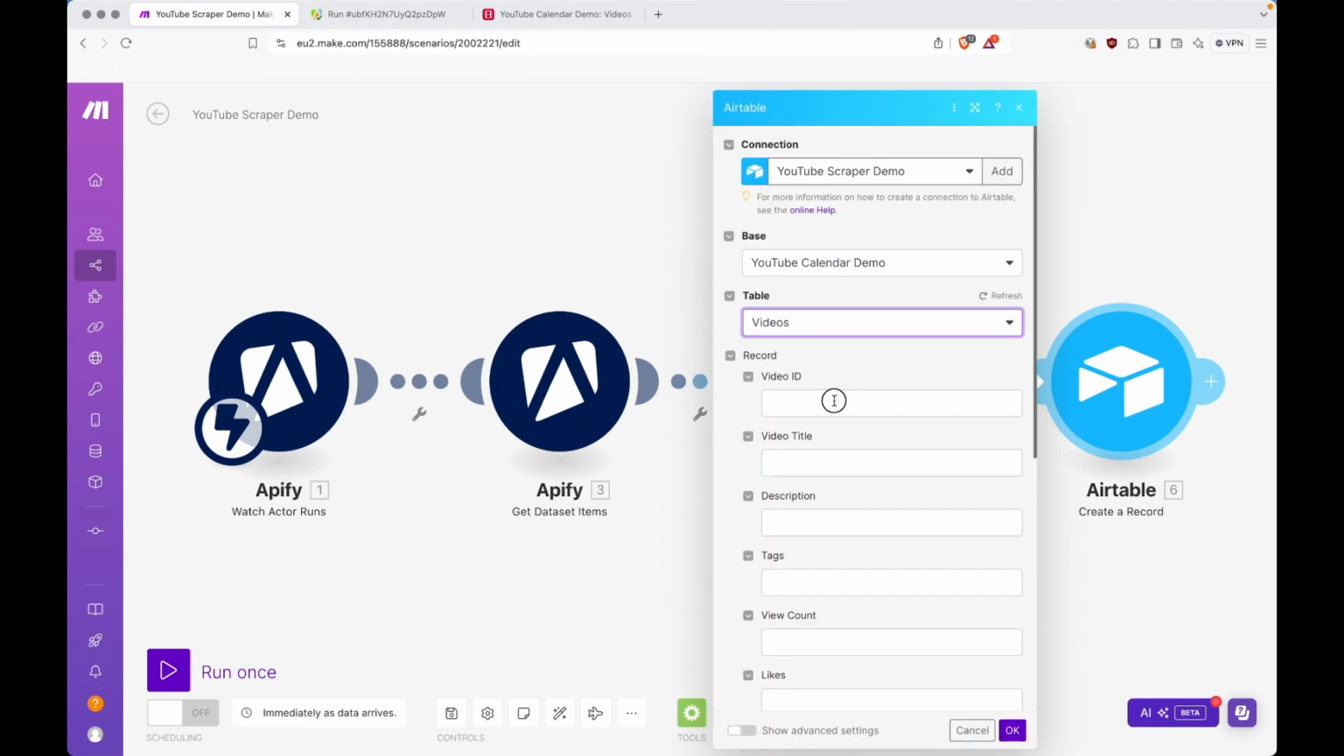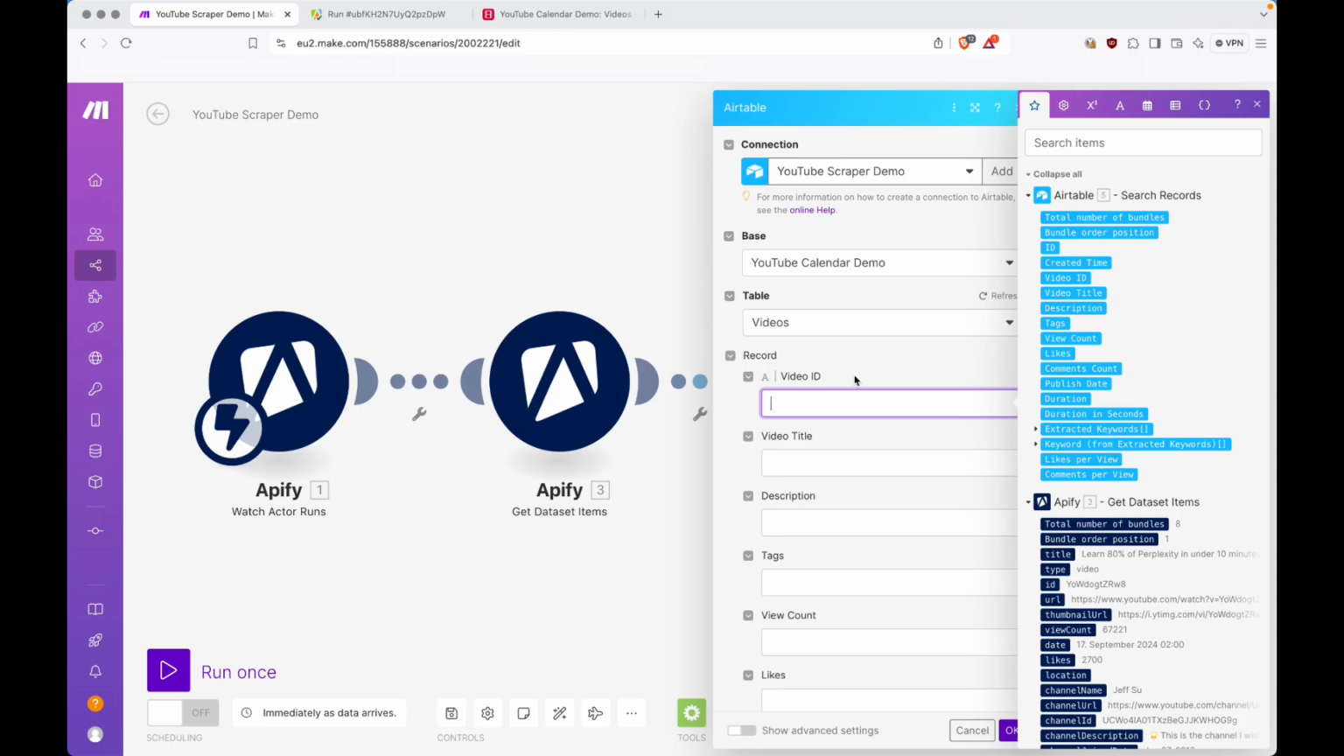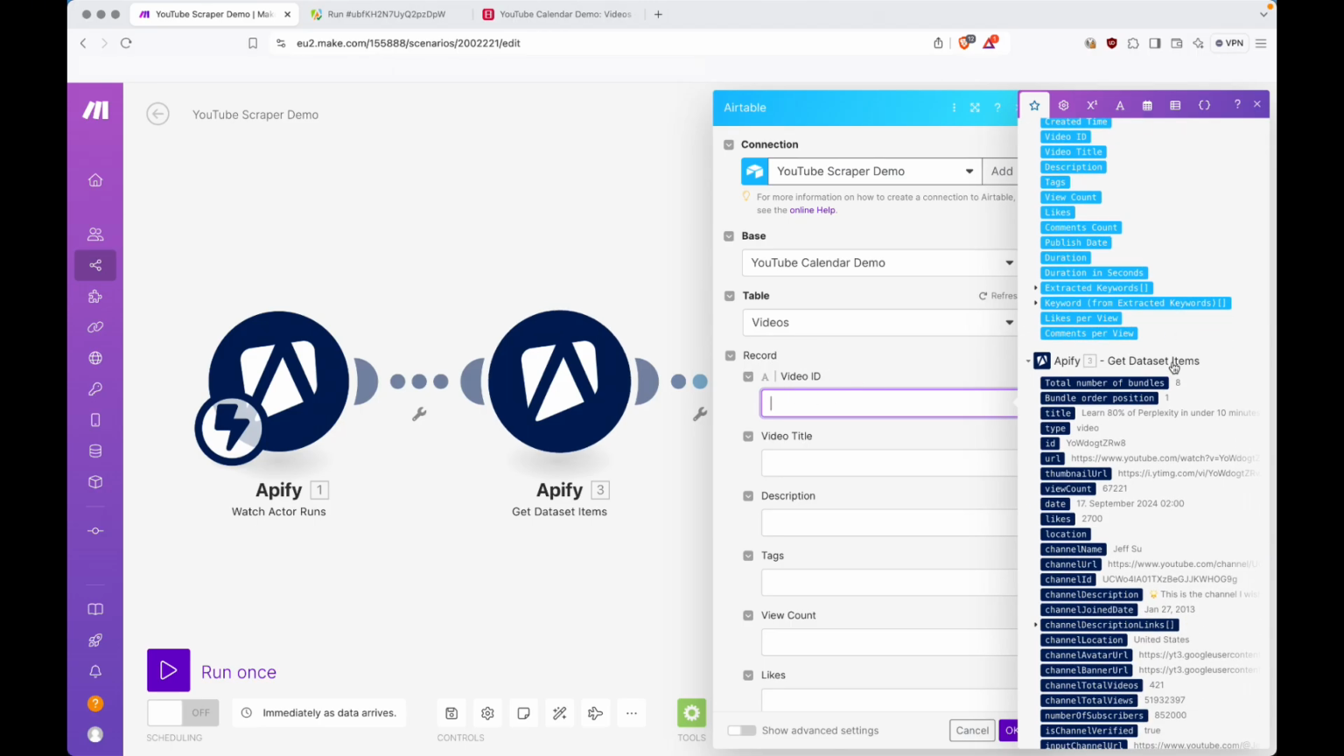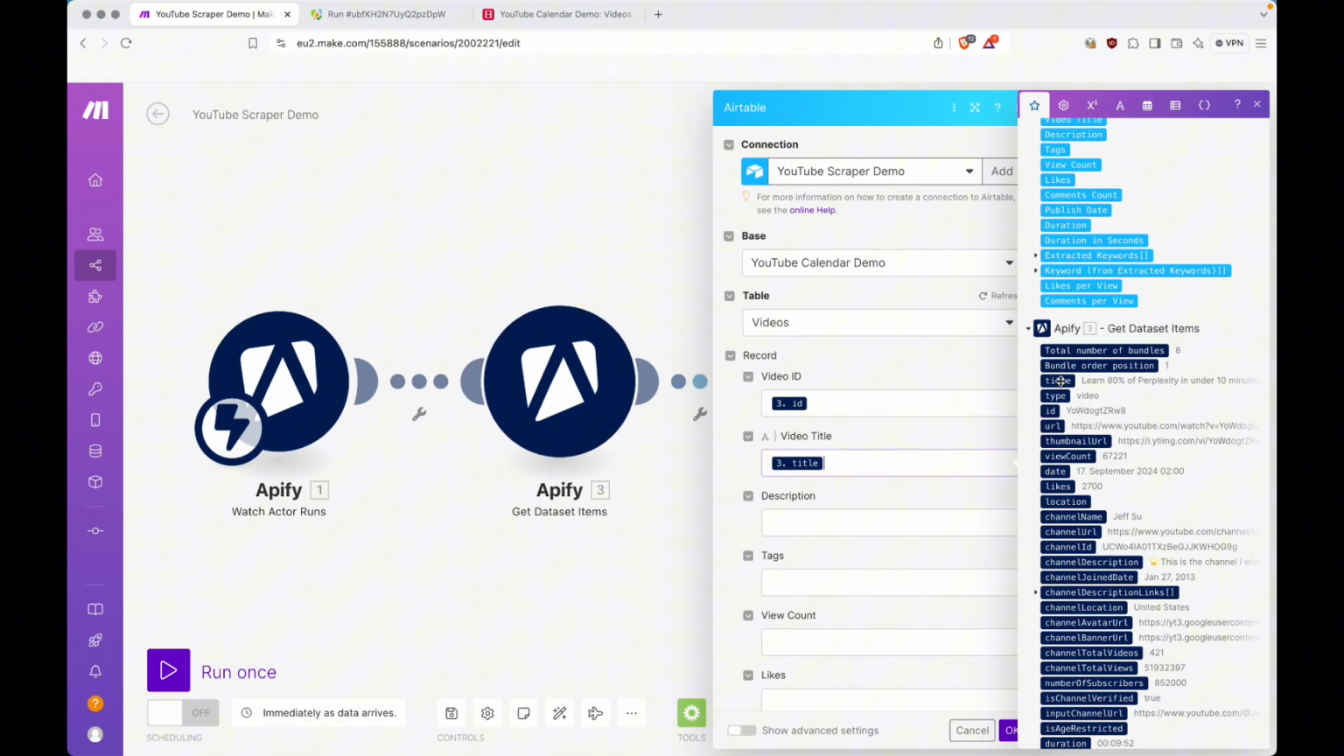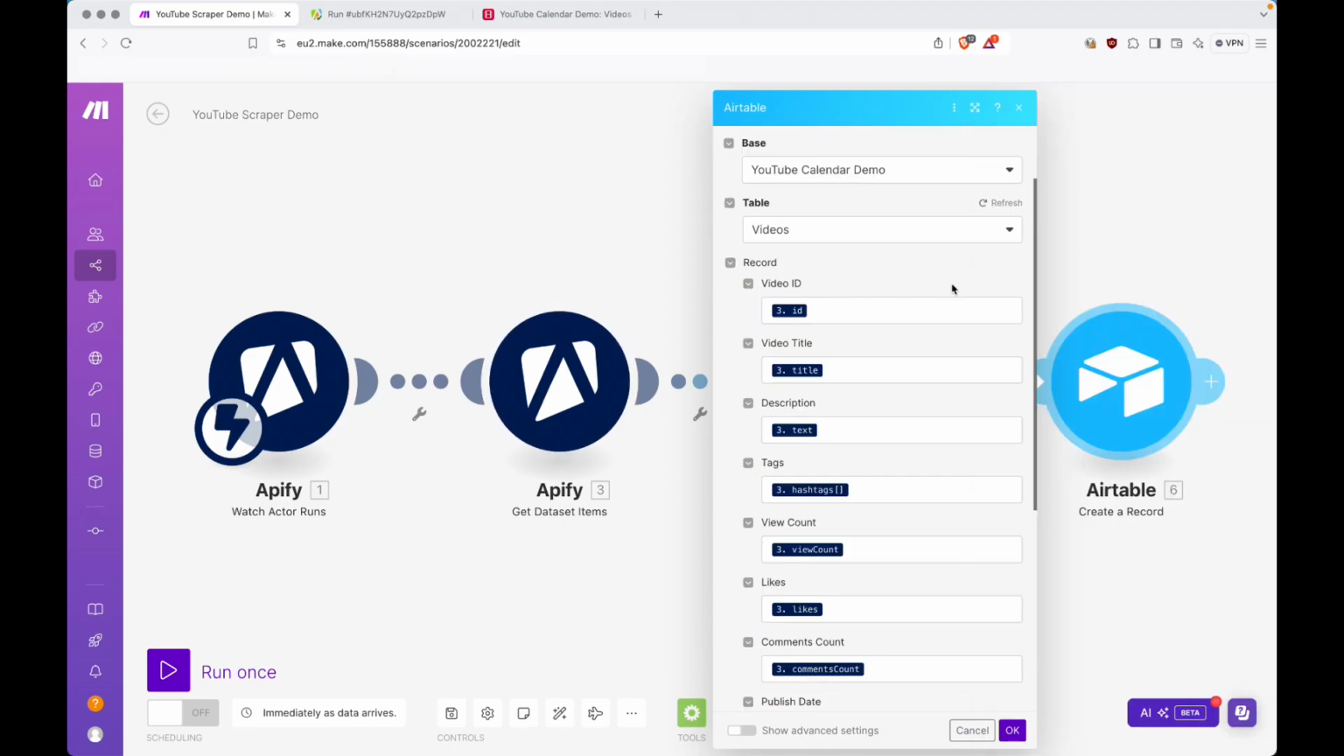And now we need to assign a value to each of those fields from our get dataset items. I'm not going to bore you with all of them, so I'm going to fill these out really quickly. Alright, I have now filled all of these out. And as you can see, they all come from this step, right? From the get dataset item step.